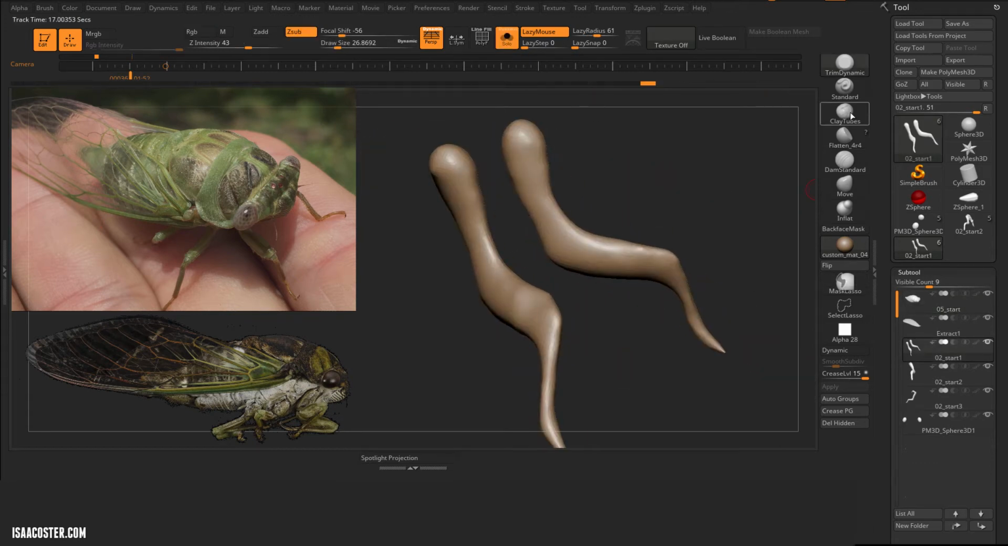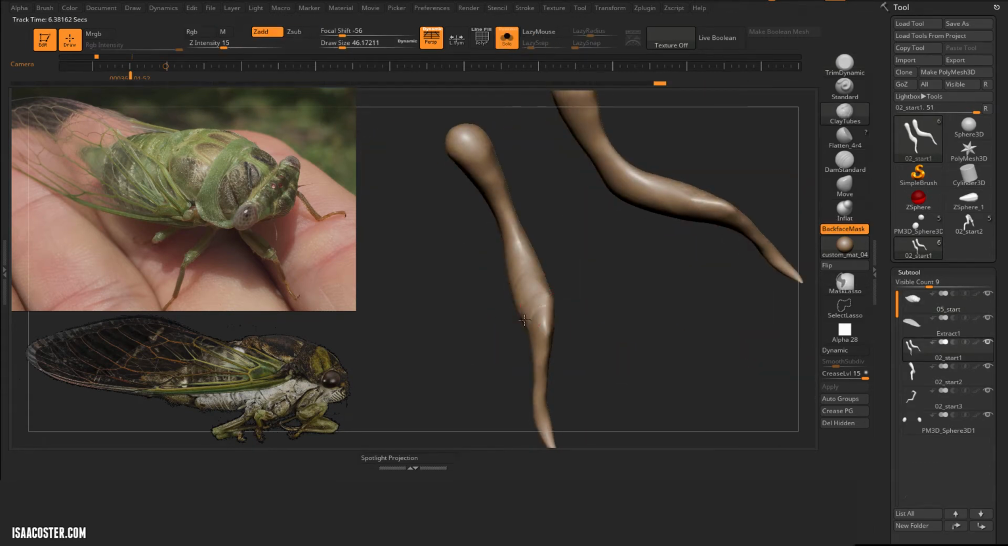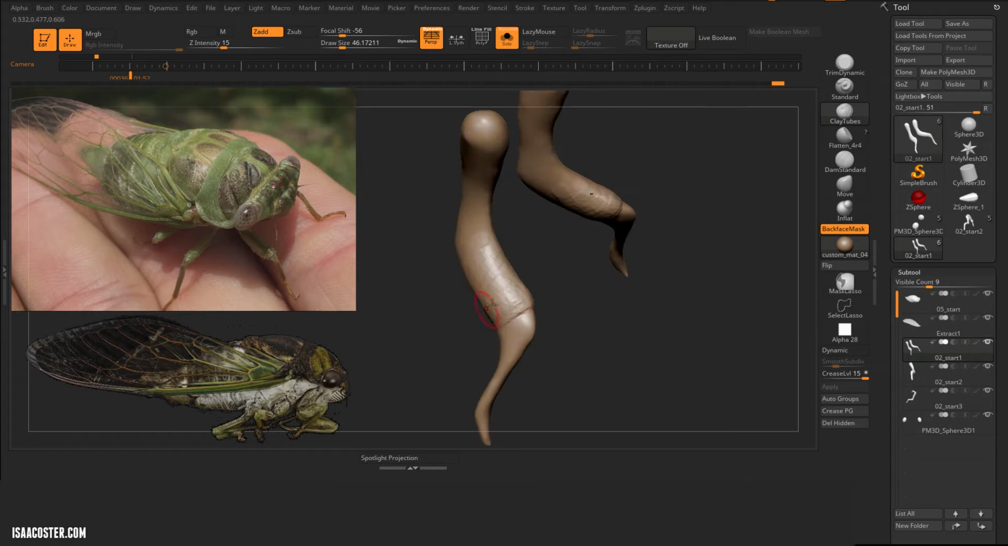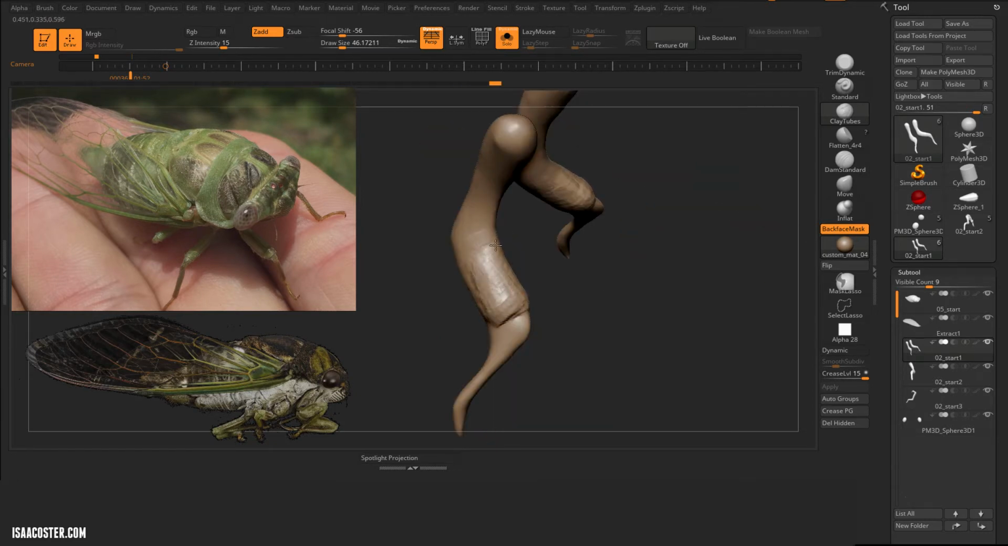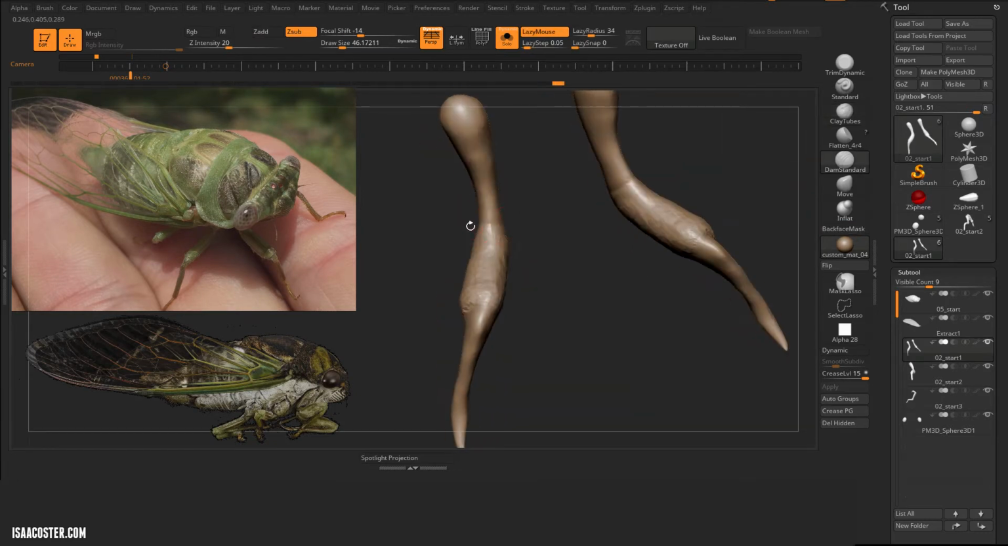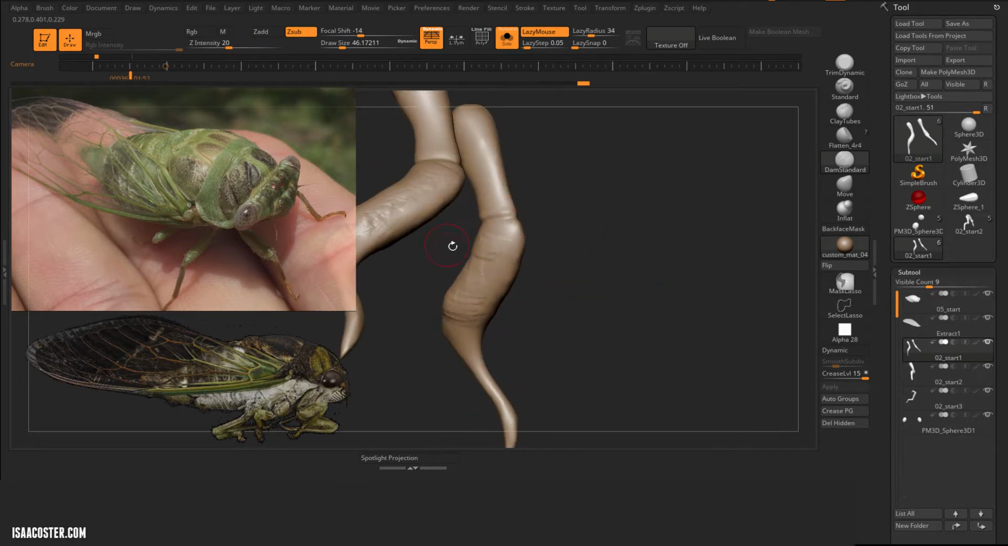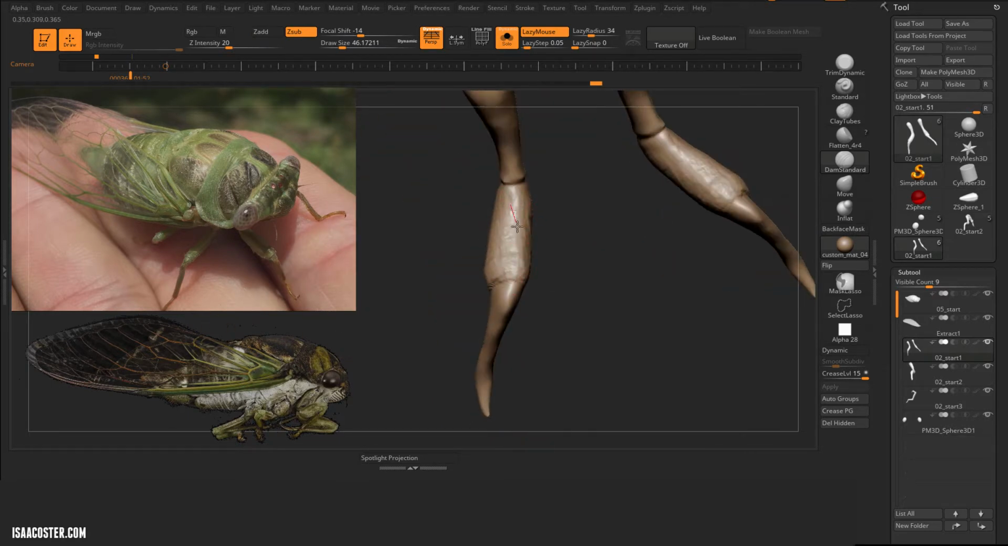All right, so this is about 45 minutes worth of sculpting that I've sped up, so we'll get through it here in about 10 or 11 minutes. And I'm just going to talk through my thought process and what's going on here.